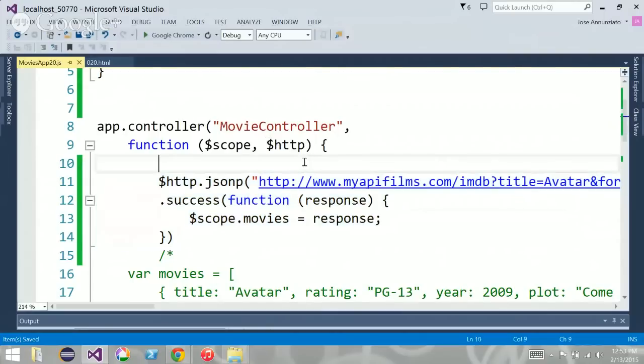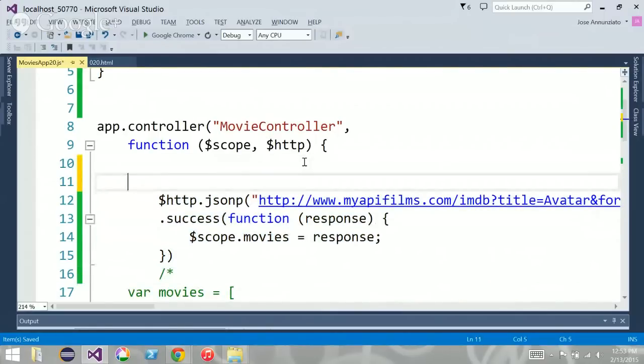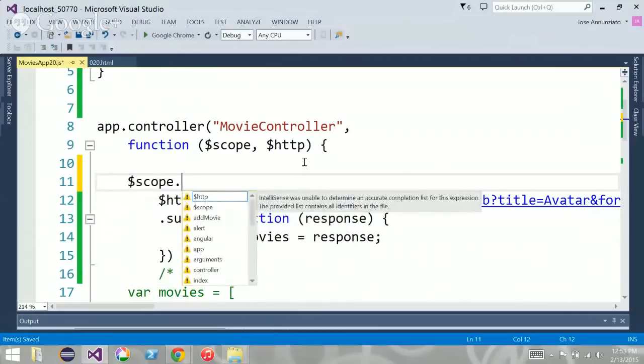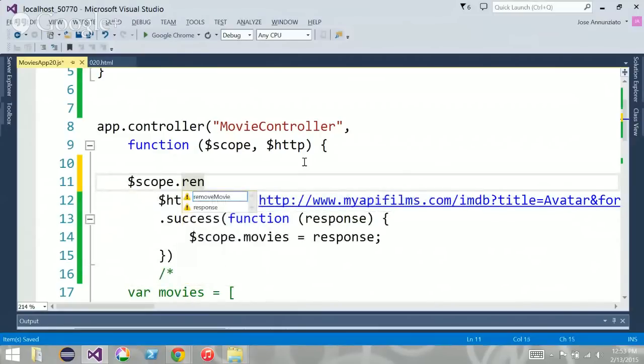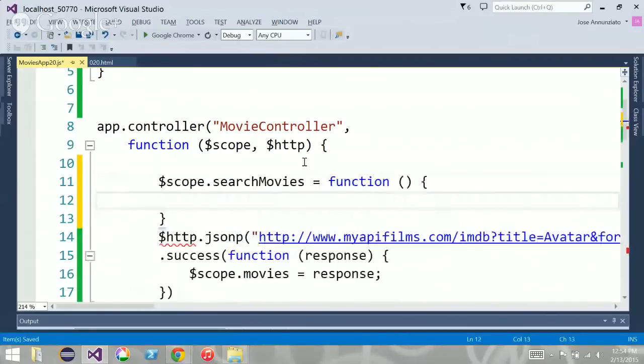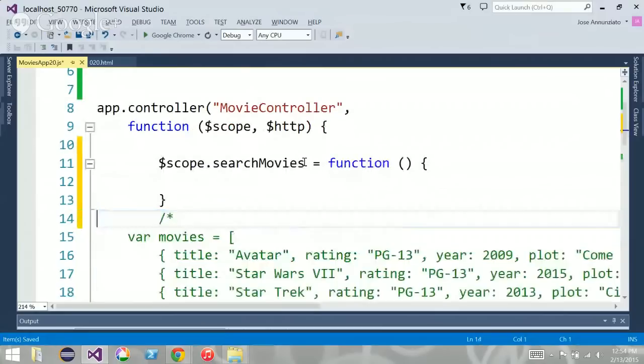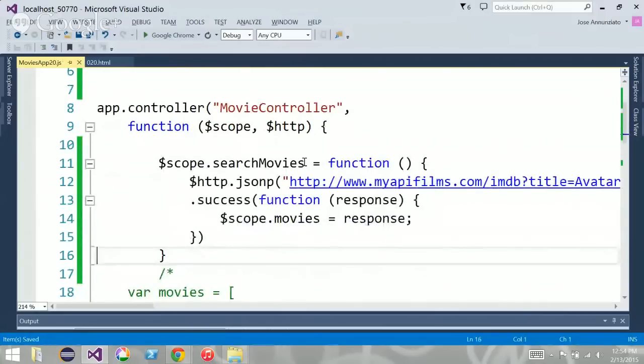So typically we want to wrap this inside of a function, inside of an event handler that says scope.renderMovies, right? Search movies. So this is a function, right? And just put this in there. So only when you search for movies, then you would call this, right?